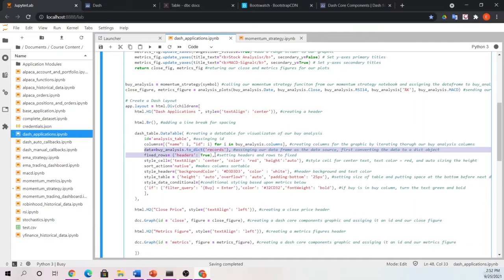Next, we're going to define the data. This is where you have to pay a lot of attention to what the data table requires as the input. It requires the source, so right now we can't just pass it a raw data frame. We have to convert the data frame to a dictionary, pass it as records, and assign that to the data of the data table.